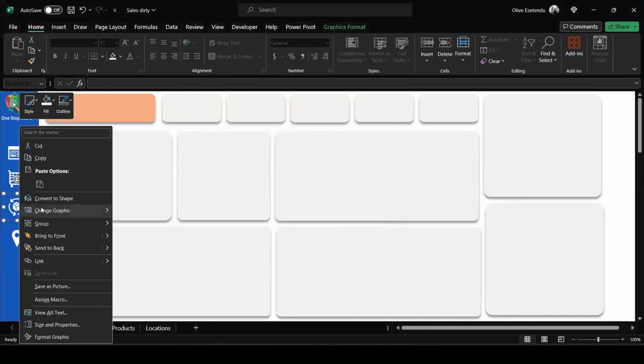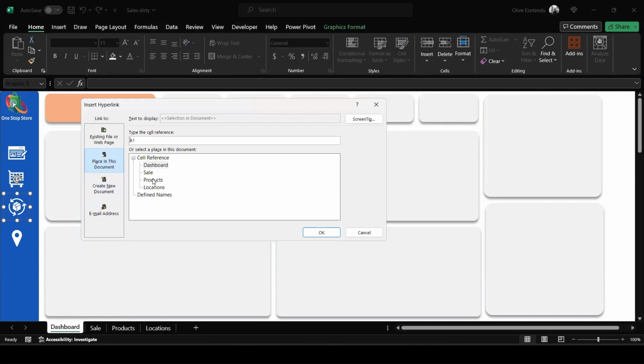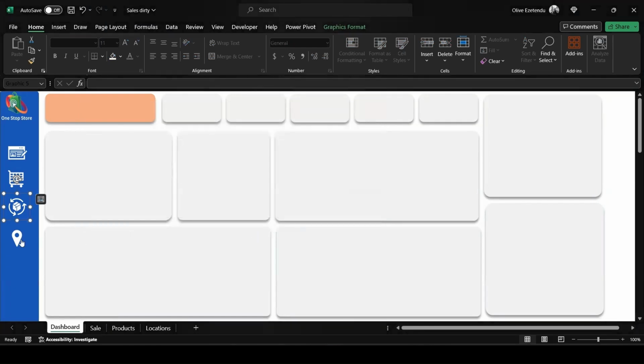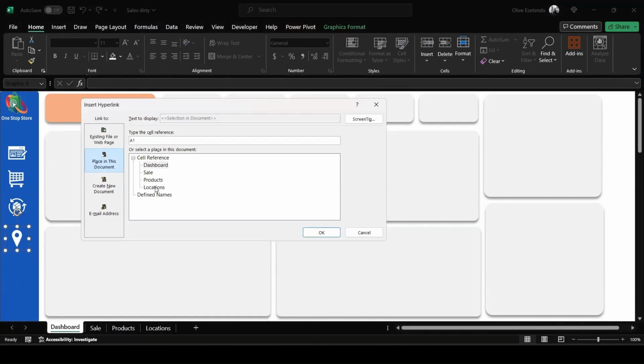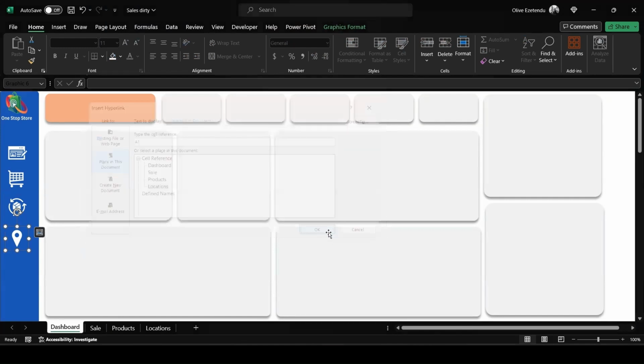The next thing, we want to come here and do the same thing. Go to link, and we want this to be linked with product. So once we press that, it's going to take us to the product page. And lastly, we're going to come here, hit the link, and do the same thing. And we're getting this for our location.